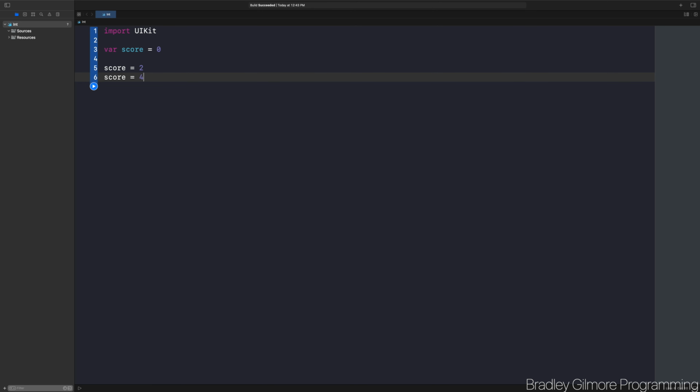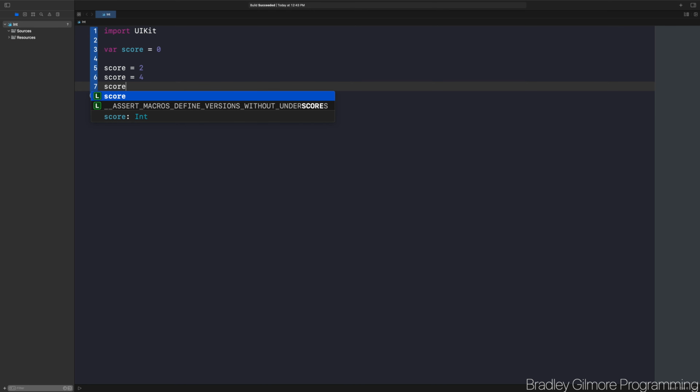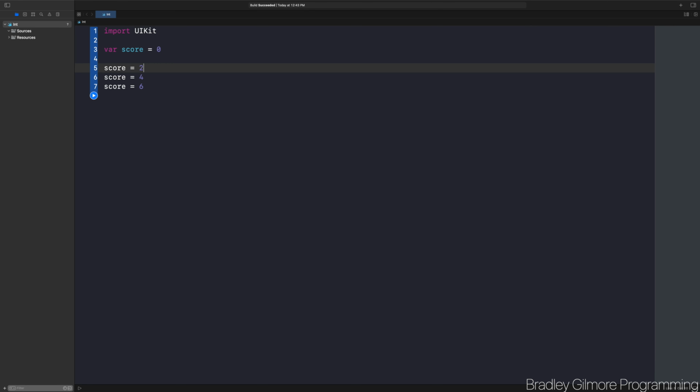Score is equal to 4. Okay, made our second one. And then score is now equal to 6. So we made 3 baskets total: 2, 4, and 6, and so on. I think you get the idea.